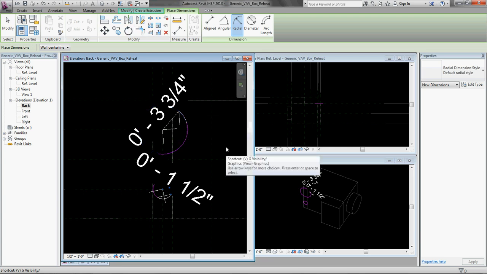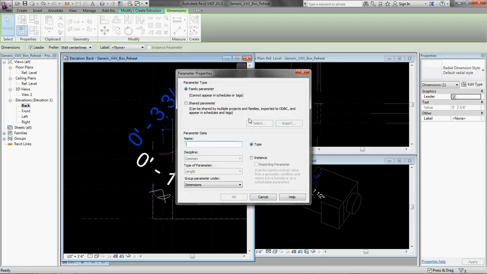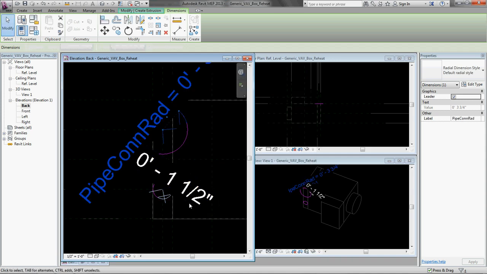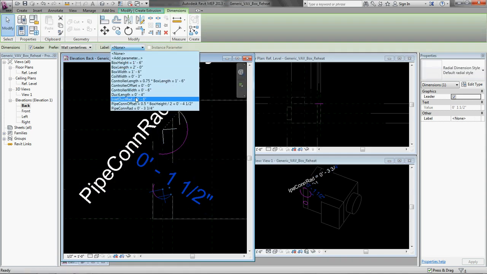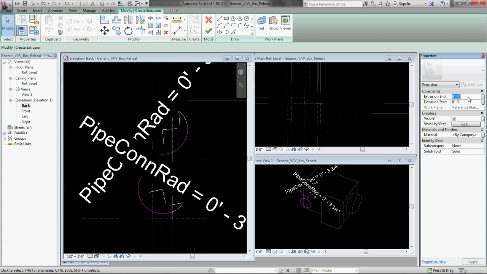Okay, so we have those. Now we just need to give them a label, a parameter. I'm going to call that pipe connection rad. Pipe connection rad. This is one where I'm not going to make a parameter for the extrusion depth, because I feel like it's not all that important to be able to change that, and the fewer parameters I have polluting my family, the easier it is to work with. So I'm just going to say that they're sticking out of the box about 4 inches and call it a day.